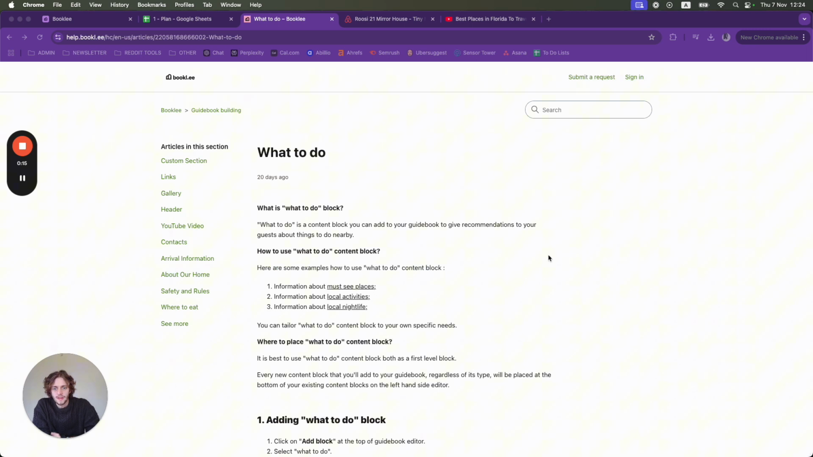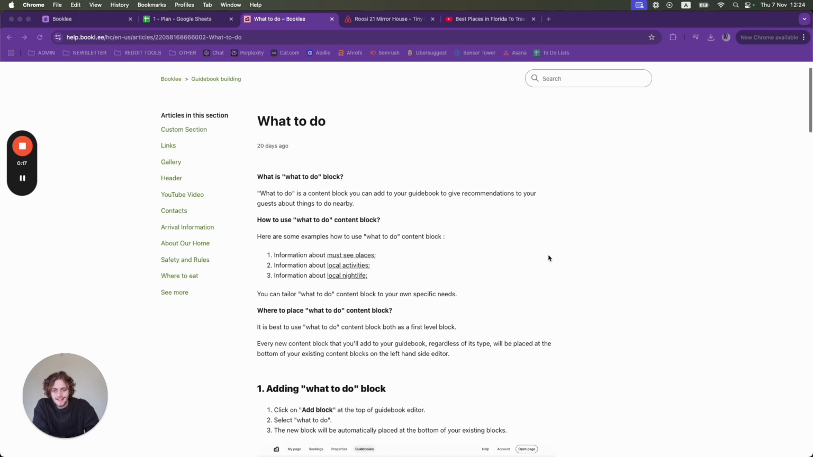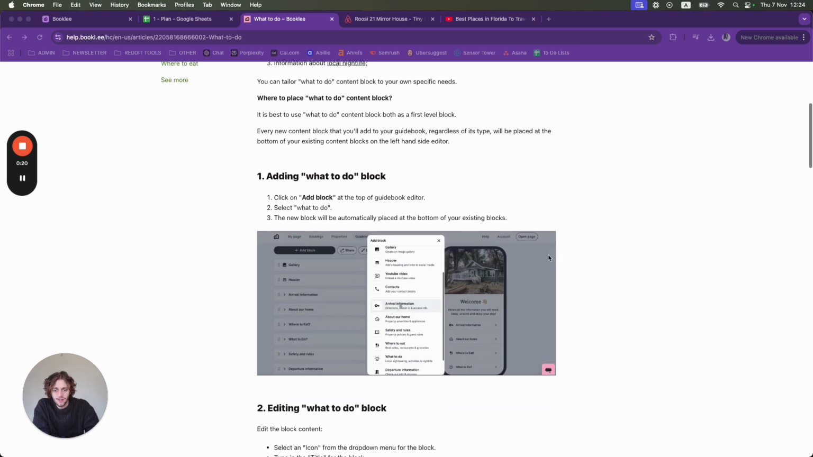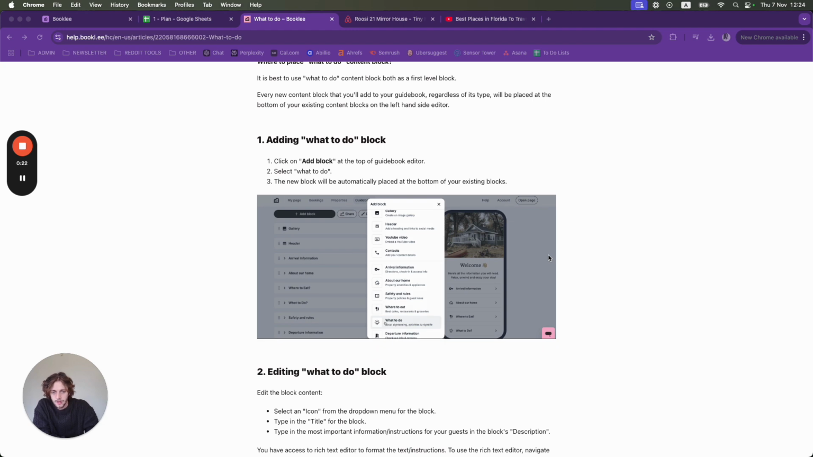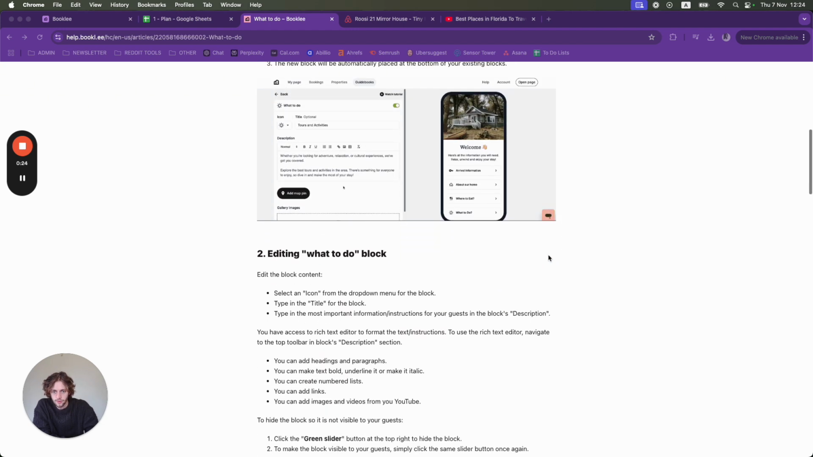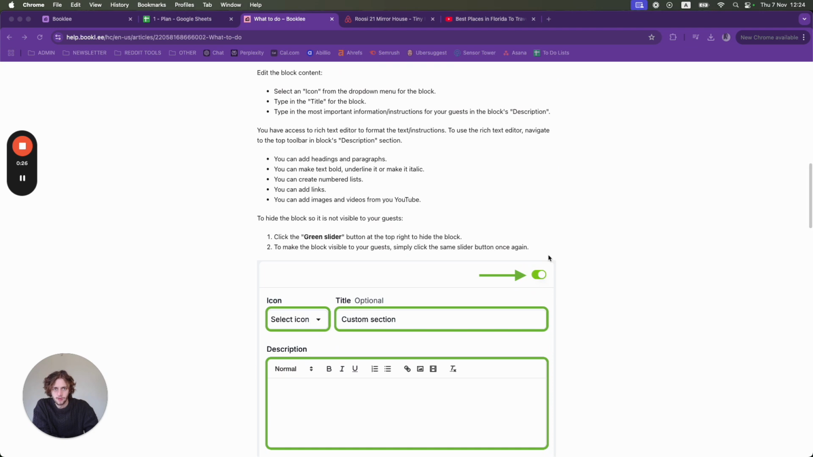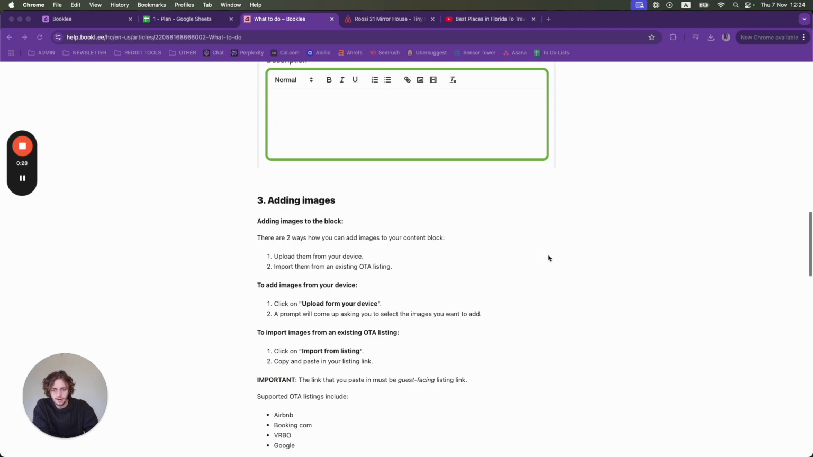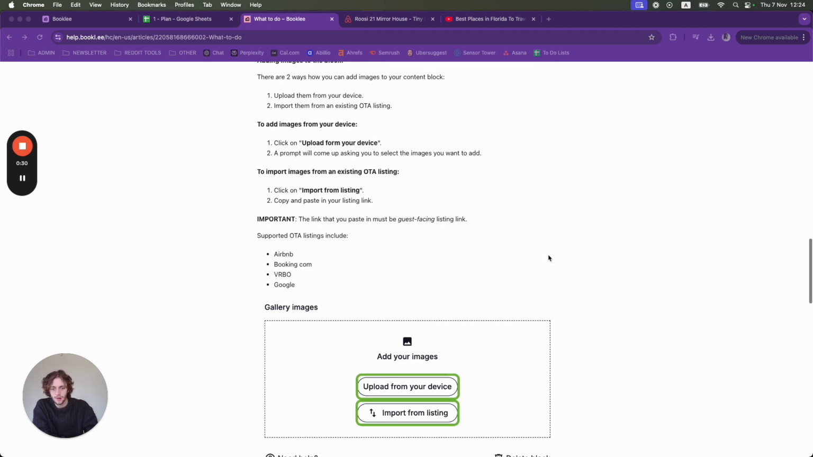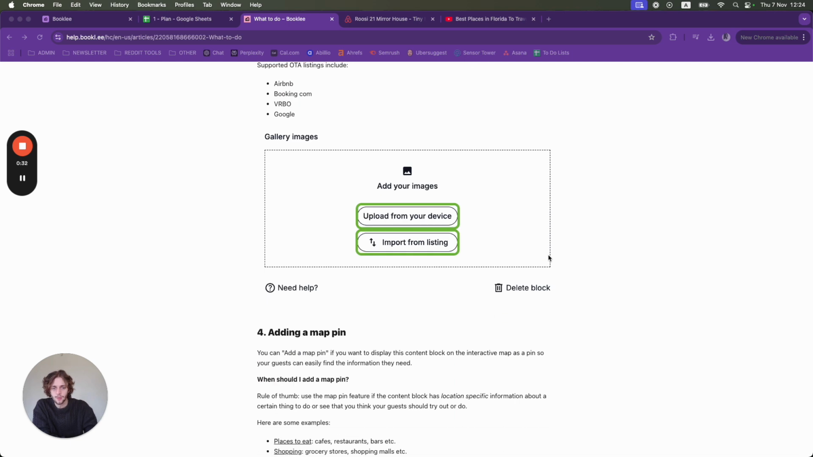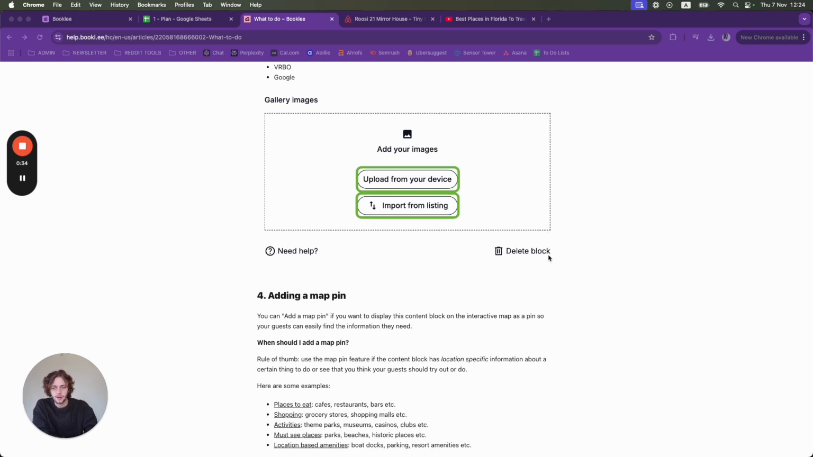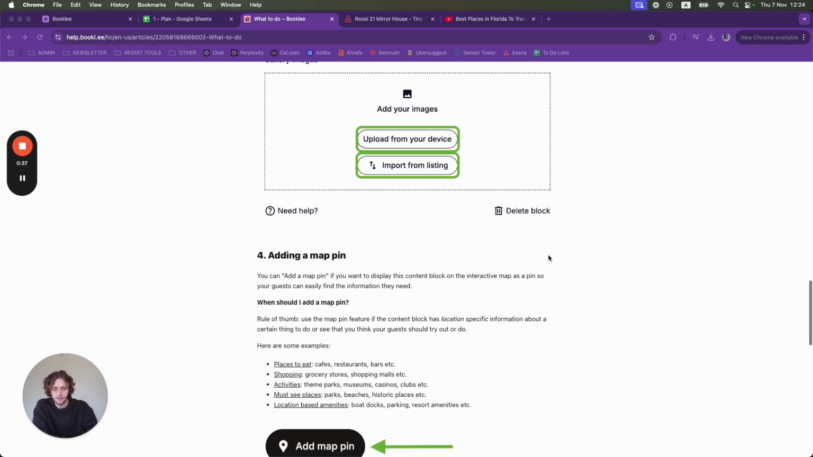So the very first thing, here on my screen now you can see a very detailed help article on how you can actually edit the what to do content block on your Booklee digital guidebook. If you ever feel stuck or you have any issues or problems, feel free to check out this article, and I can assure you it's going to help you a lot with any problems or issues you might have with editing your content on your digital guidebook.